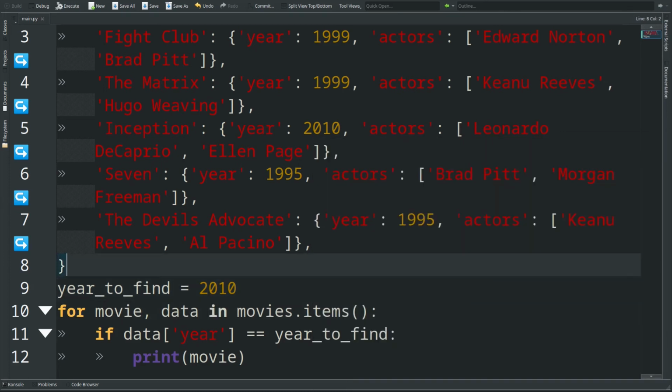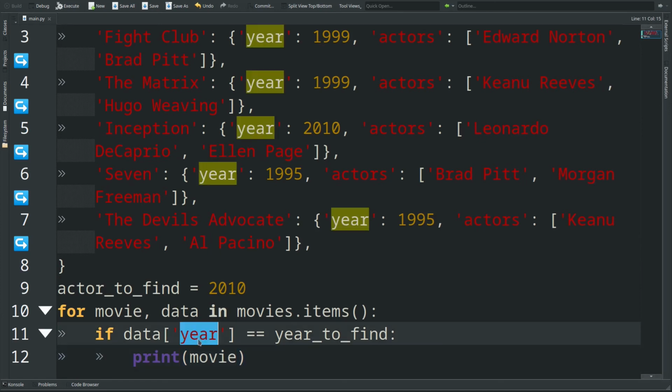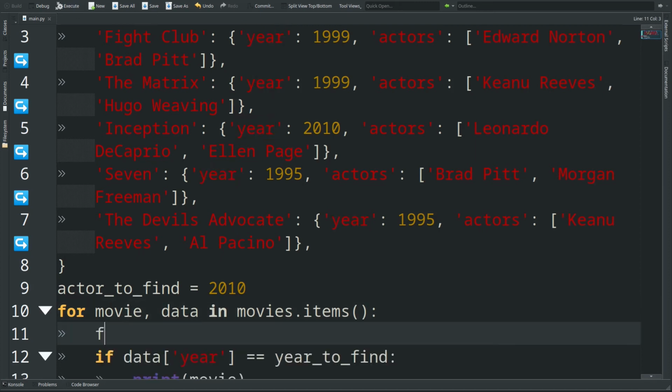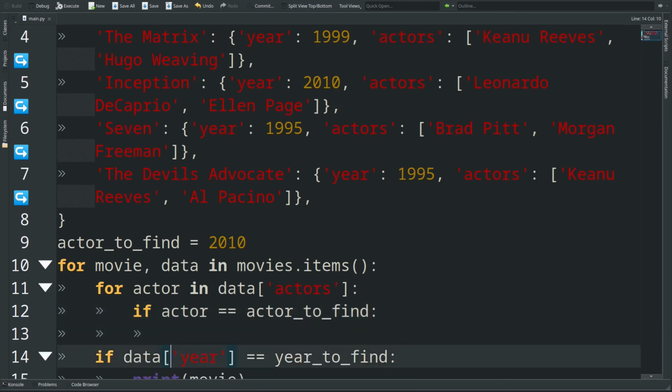That's one thing. The other thing, let's see how about actor to find, as we did in the first example. Actor to find. Now here, the year is not a list. The year is just a number. The list of actors is a list. Let's see how we can loop that. For actor in data actors, if actor equals actor to find, just print the movie name.